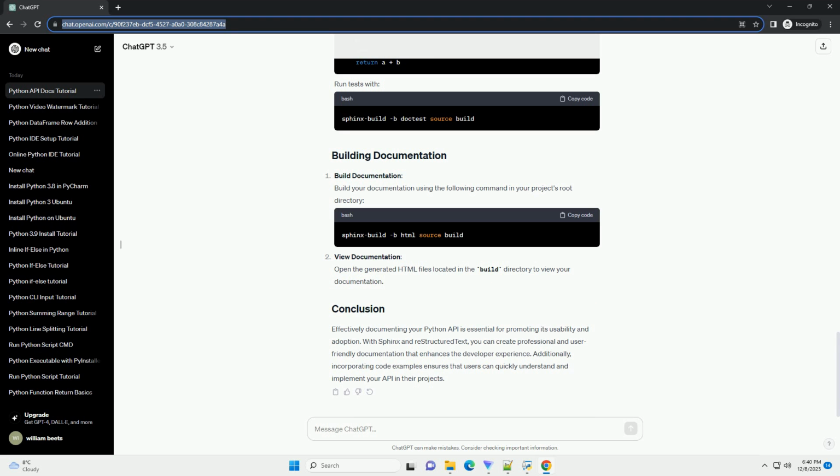Before we begin, make sure you have the following installed. Python: ensure you have Python installed on your system. You can download it from python.org. Sphinx: install Sphinx using the following command. Requests: install the requests library for making HTTP requests, used for code examples.